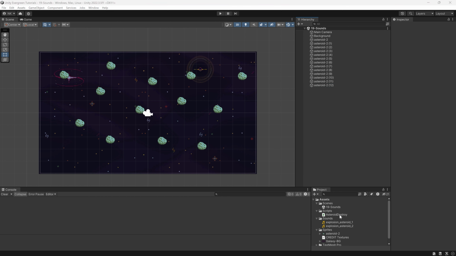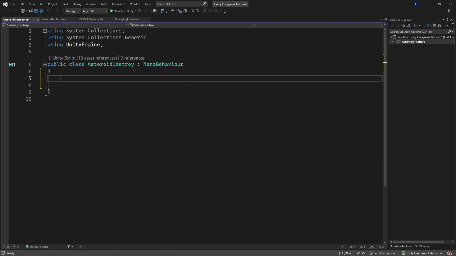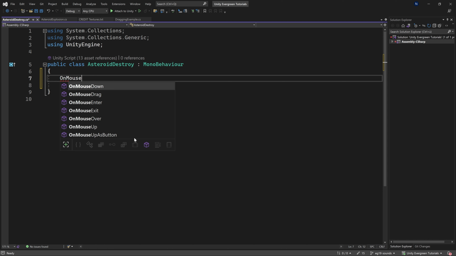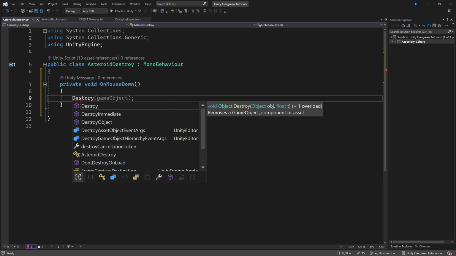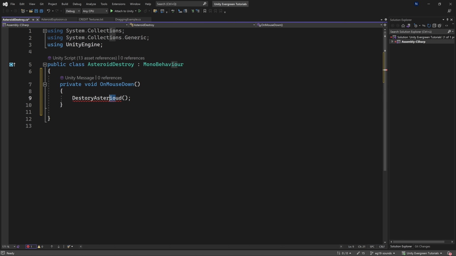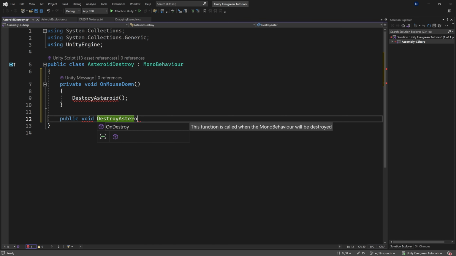So let's open the asteroid destroy script first of all. And this is actually going to be fairly straightforward. The only thing we want to do is override the on mouse down method. This gets called when you click the particular game object that this script is attached to. And of course, it's important that you have the collider, otherwise it's not going to register the on mouse down. That's very important. And then we will call the destroy asteroid method over here, which is going to be a custom method. So we'll make a public void destroy asteroid.